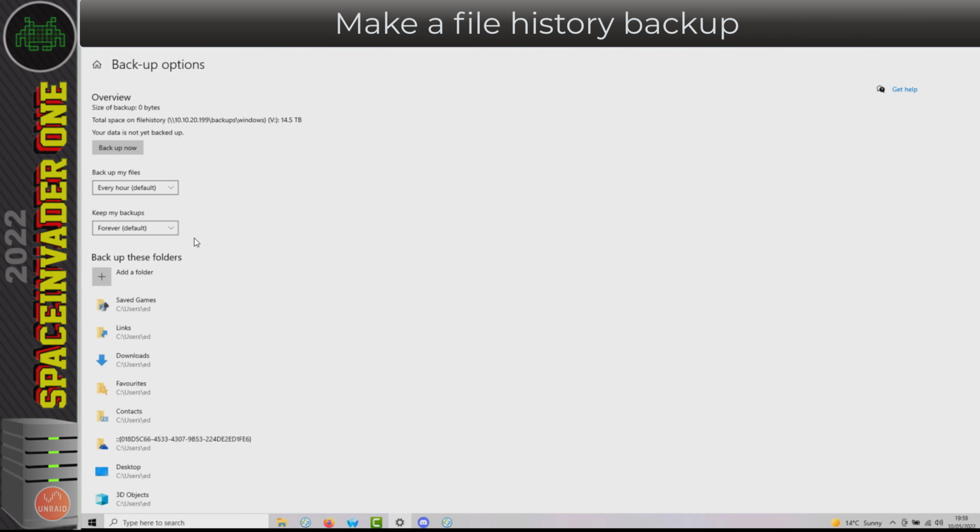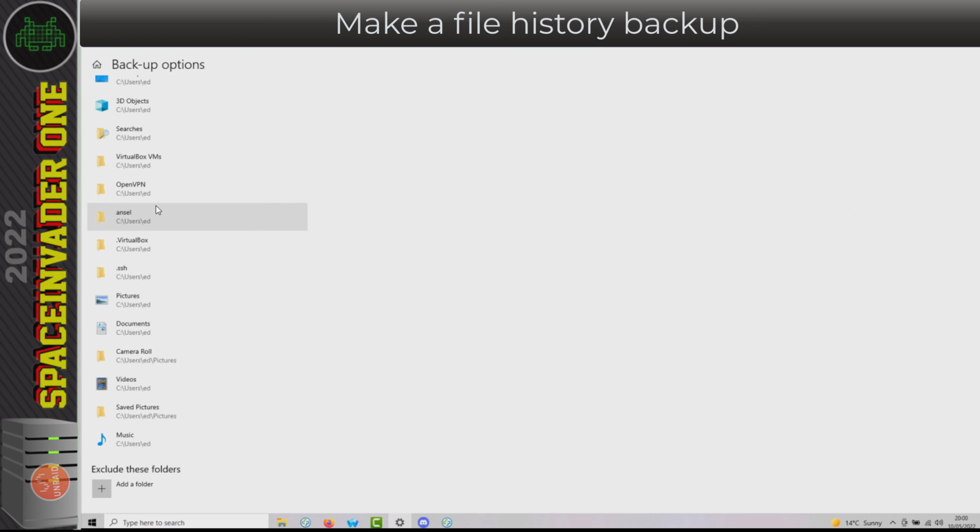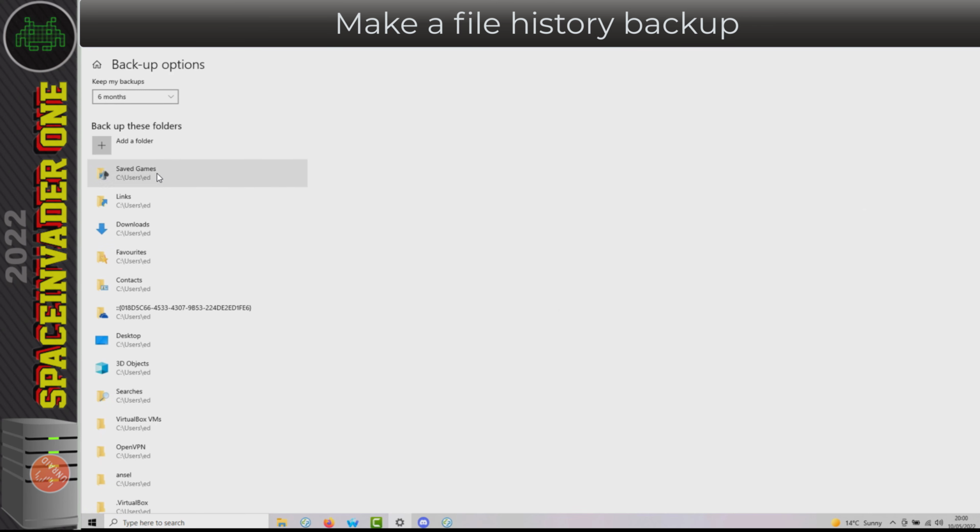This gives us the backup options. And the first thing I'm going to do is choose how often my files are backed up. By default it's every hour, which I'm going to leave as that. But you can change it to more often or less frequent, depending on your needs. Now we can choose how long to keep the backups for. By default it's set to forever. I'm going to change this to 6 months. Now by default these are the folders that Windows Backup has picked up to be backed up for me.